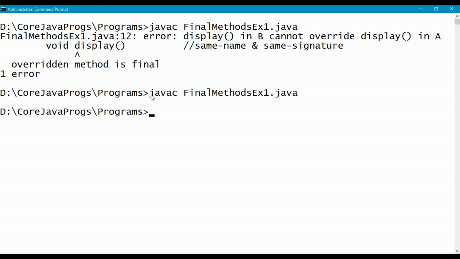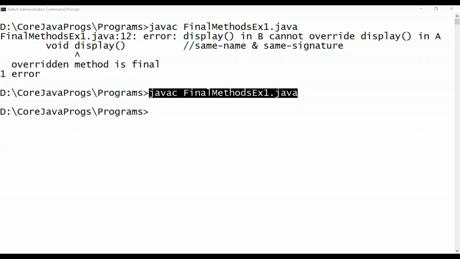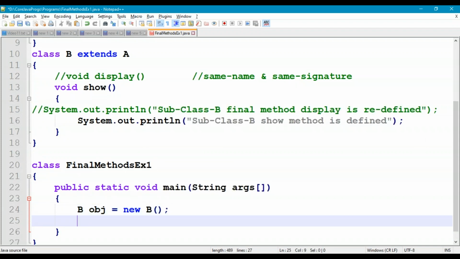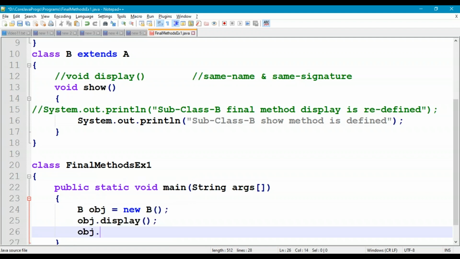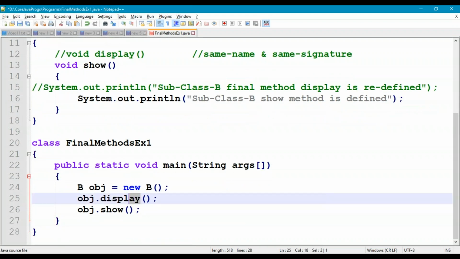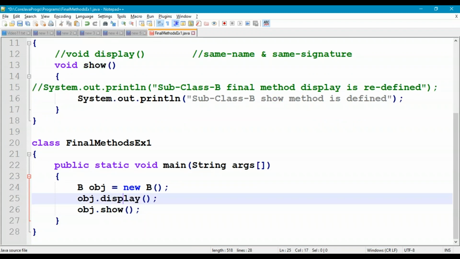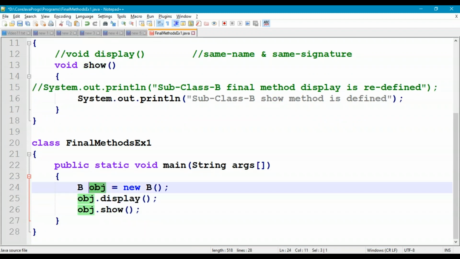Now no error, it is compiled successfully. So how to use these methods? It's very simple here. Just create the object of the subclass: B obj = new B(). Using the subclass object, we can access base class members as well as subclass members. So obj.display() from the base class, obj.show() from the subclass. So this is reusability of code. Using only the subclass object, we can access the display method as well as the show method.